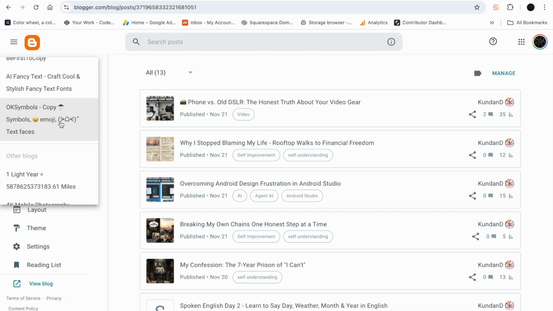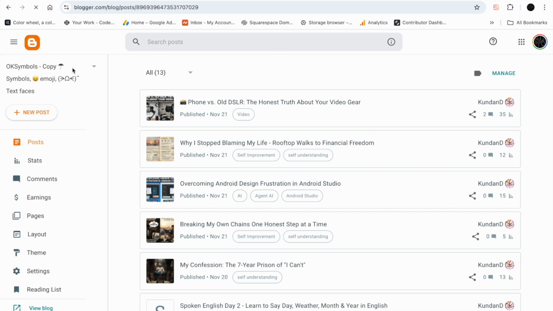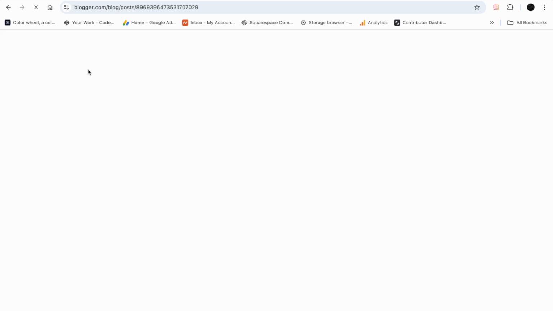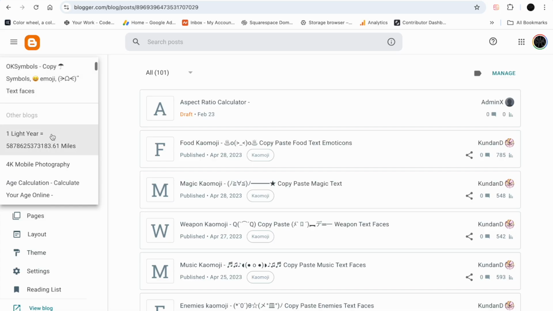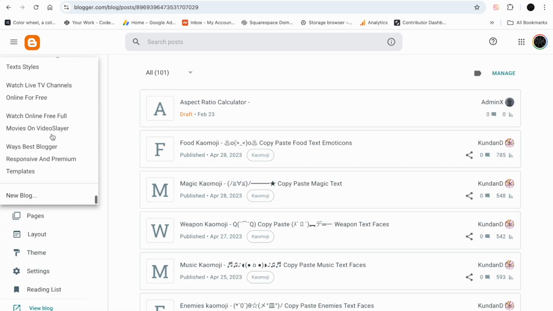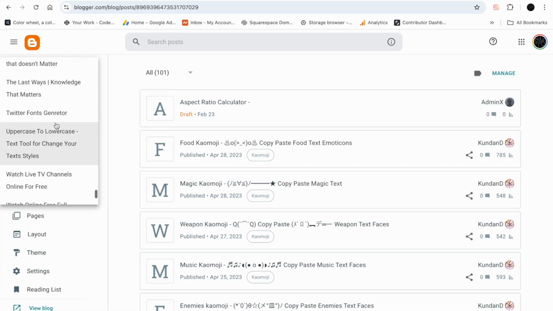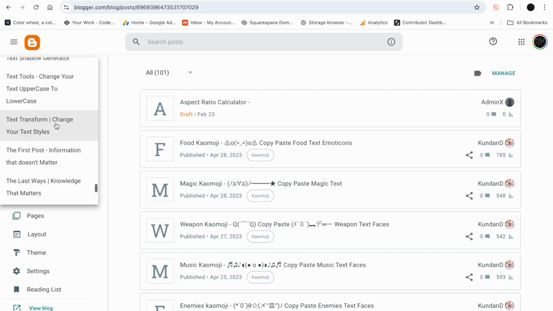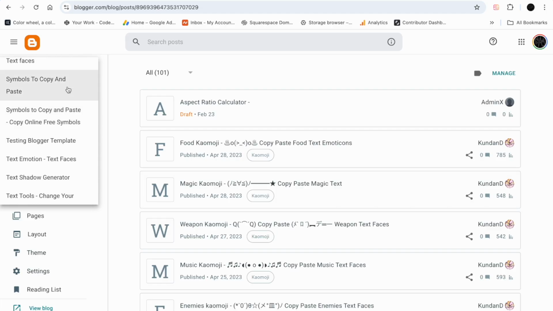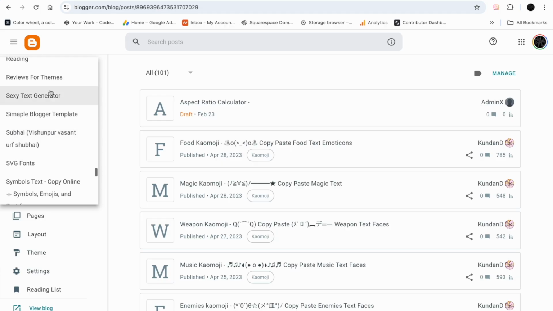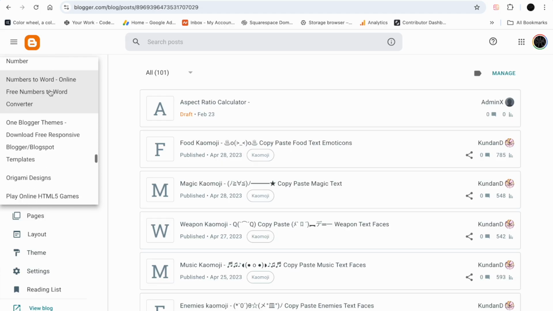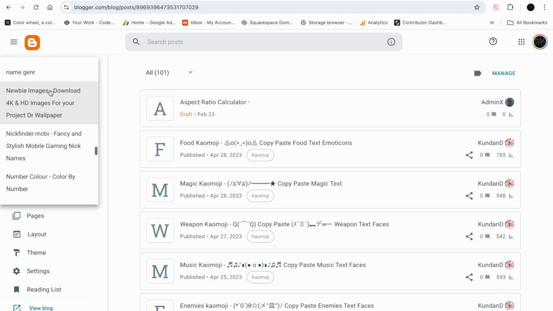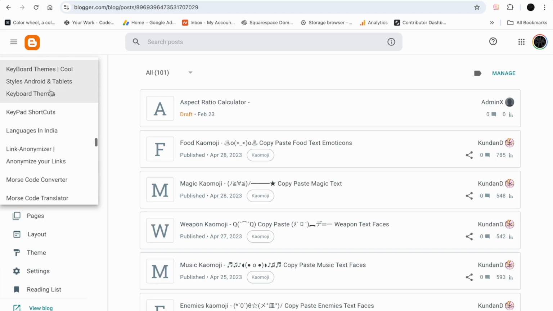Not this one. My internet connection is really slow, that's why I'm having issues. So let me go back. I need to find any template. There are lots of websites I get them from.